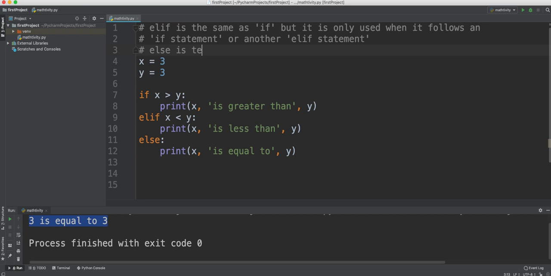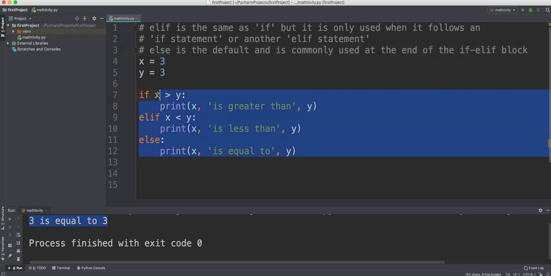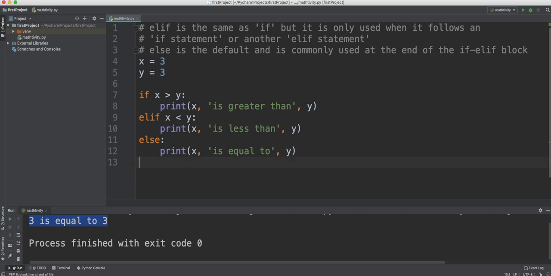And I'm going to go ahead and write about an else statement. Else is the default and is commonly used at the end of the if elif block. Okay? So that is what else and elif statements are. And, as I say with everything else, as you start to build more complex programs, you're going to see why these things are just so useful.